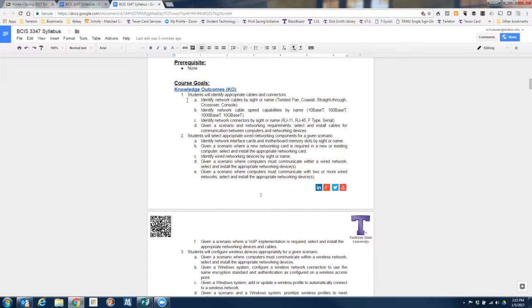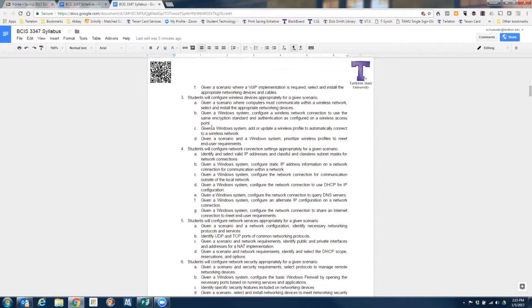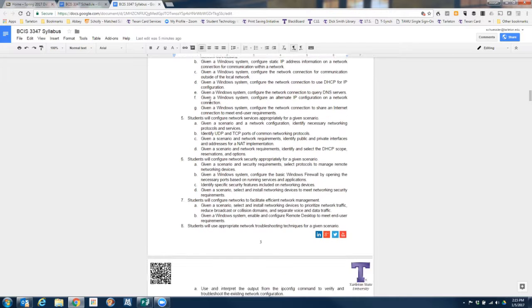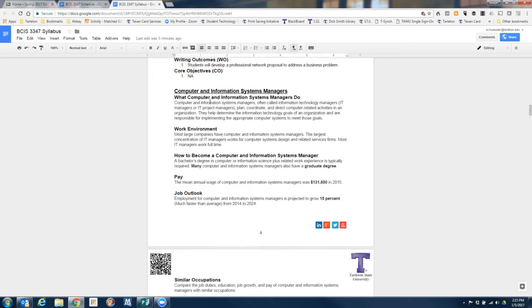Course goals, some of the main things that you're going to end up learning out of this class: cables and connectors, being able to select appropriate wired networking components for various scenarios, wireless configurations, etc. Again, I can let you read through that.